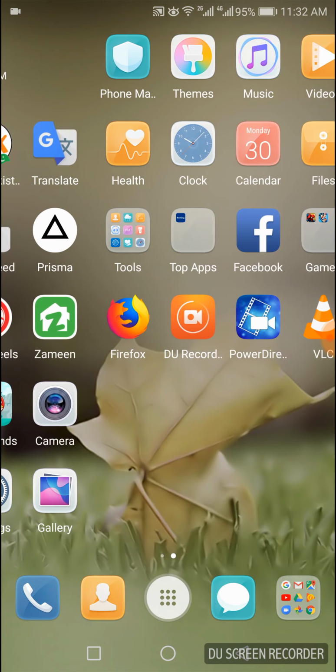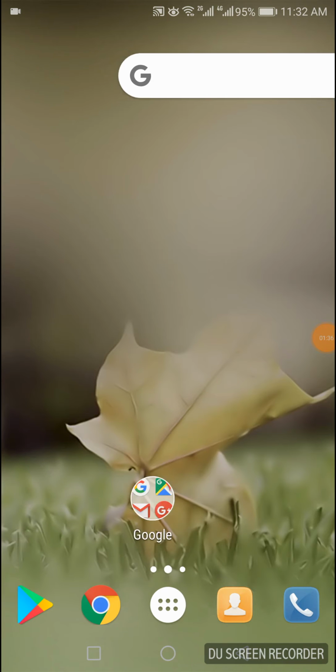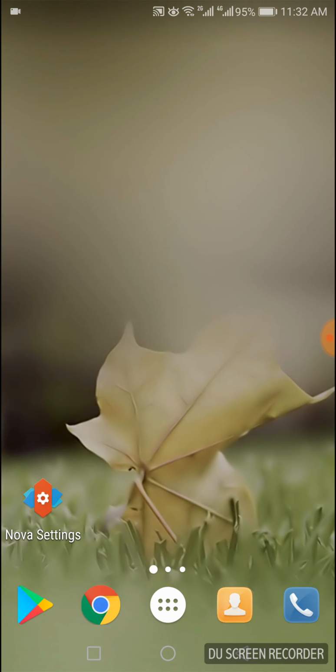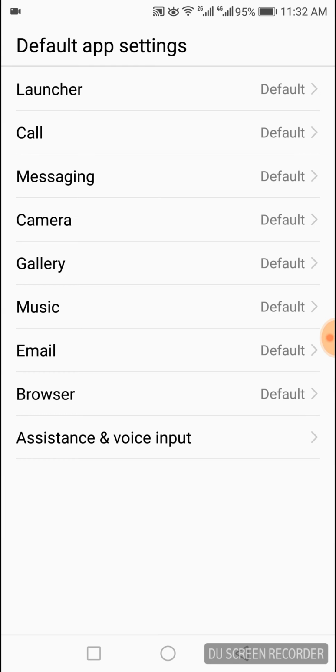So the procedure is, click on Nova launcher and go to Nova setting. As you can see, it says not set as default. So click on that and you see its launcher.